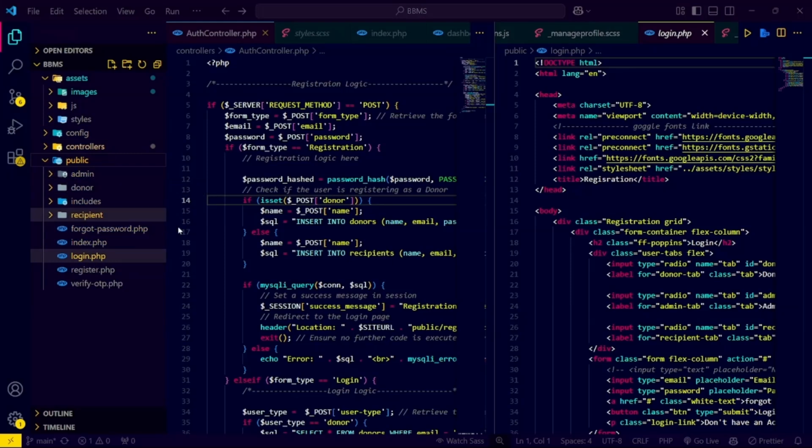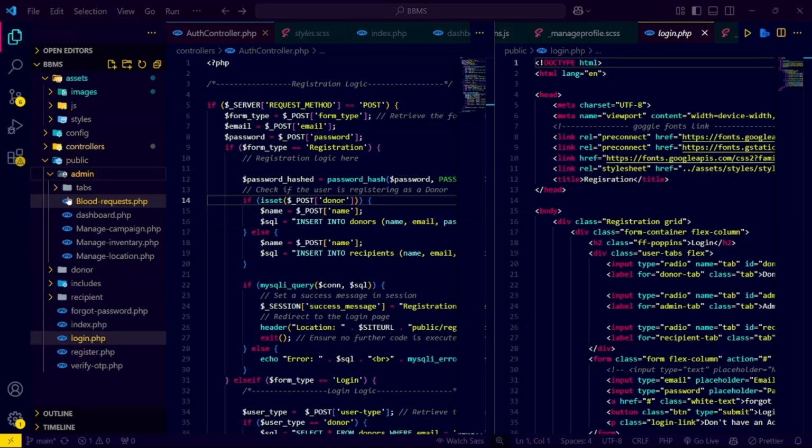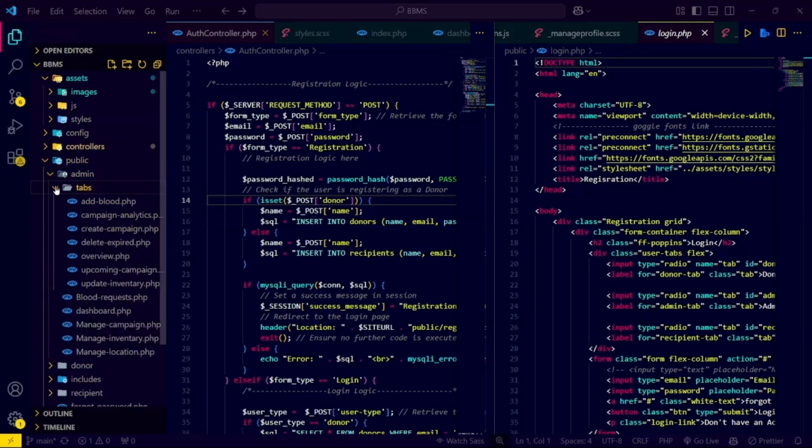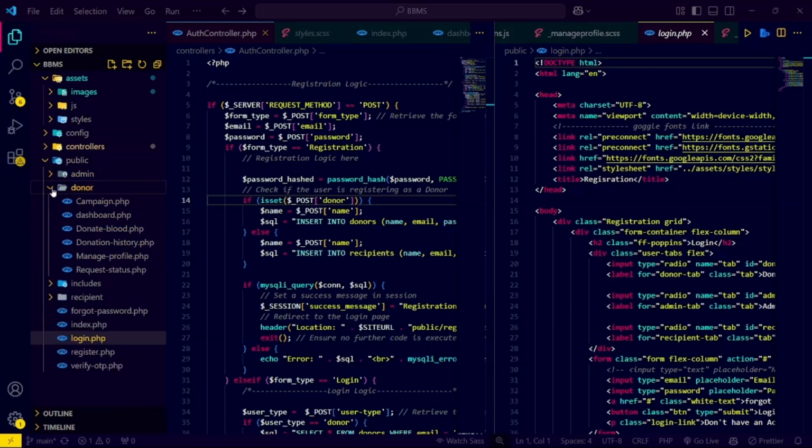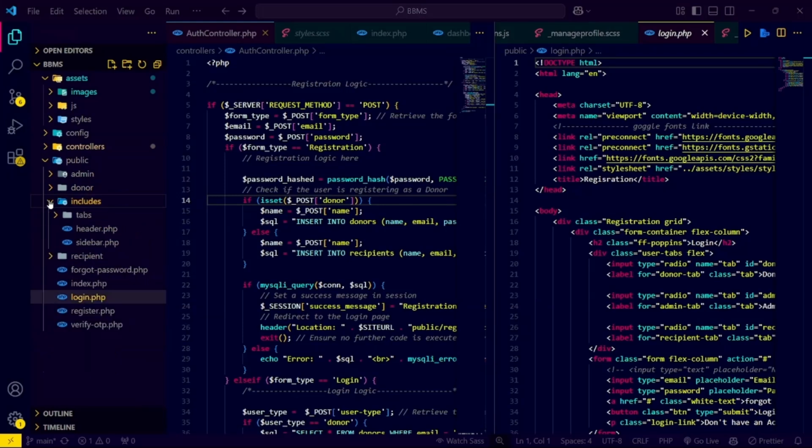Inside, I have separate folders for each module. The admin folder contains files related to the admin panel. The donor folder contains files for donor functionalities. The recipient folder contains files for recipient-related functionality. The includes folder contains common PHP files that are used across multiple modules to avoid redundancy. Additionally, at the root of the public folder, I have some essential PHP files.